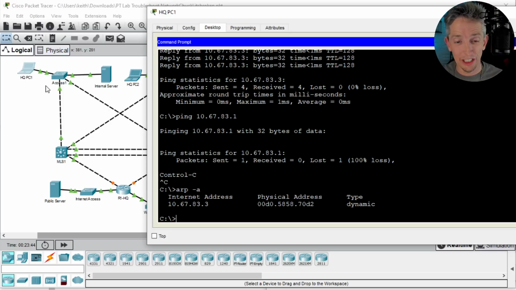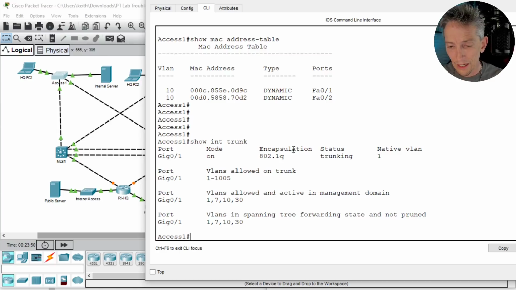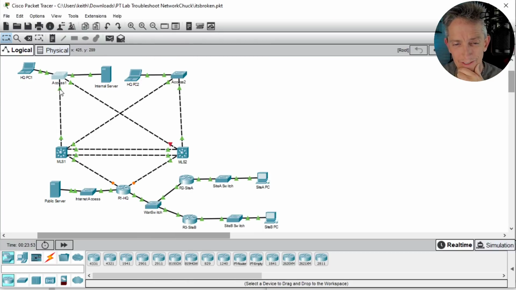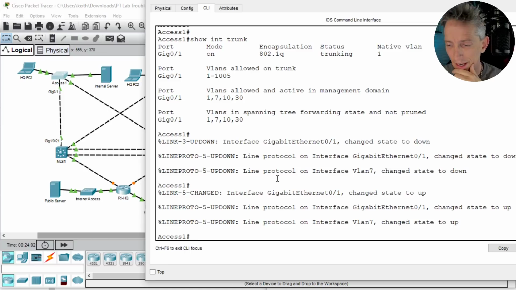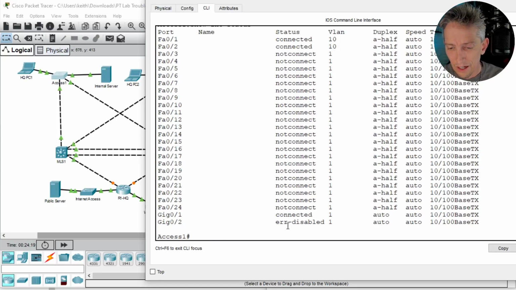All right, let's check our trunks. Let's go back to the access layer switch and do a show interface trunk. So gig 0/1, this interface right here, is on. Oh, I don't see the trunk going down the other one. That's okay. It's carrying VLAN 10 traffic, so that should be working. If we do a show interface status, okay, gig 0/2, which goes down to core 2, is disabled with the error disable.